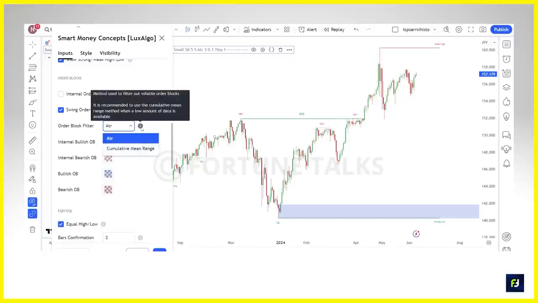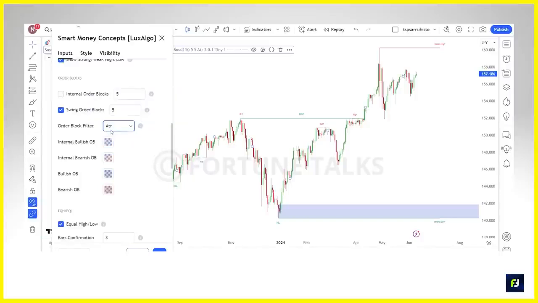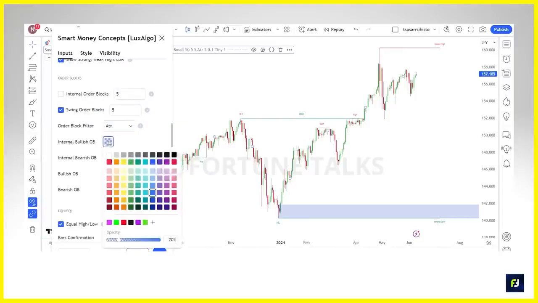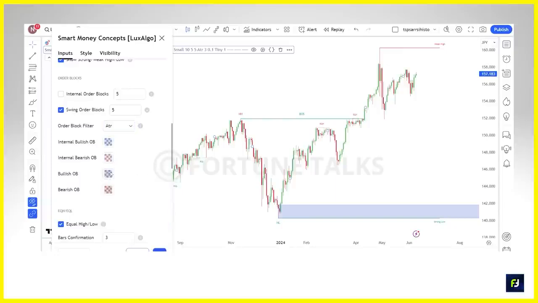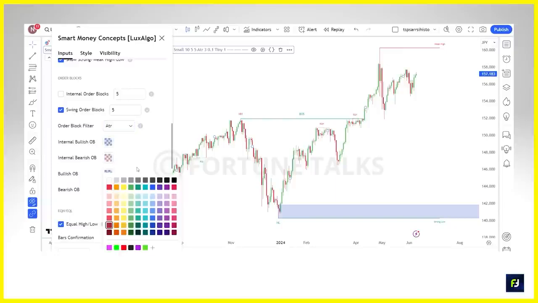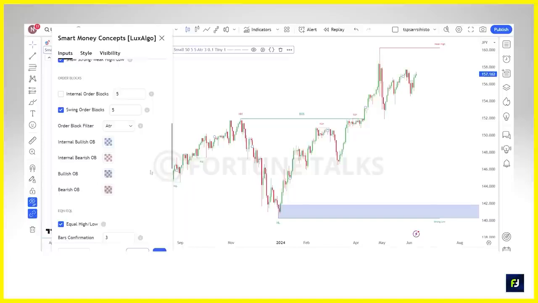The i button clearly mentions that cumulative mean range is to be used only when the price data available is low, meaning this might come in handy on illiquid assets. Since our focus is only on liquid assets, we should keep the filtering method to the default setting of ATR. You also have the option to change the color of the order blocks so as to set them apart for easier identification. Now scroll down again.